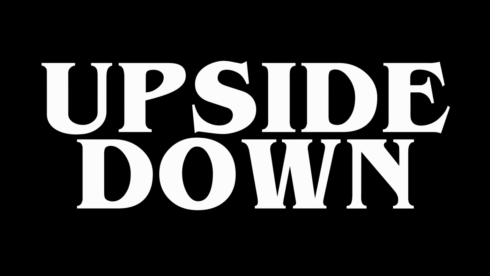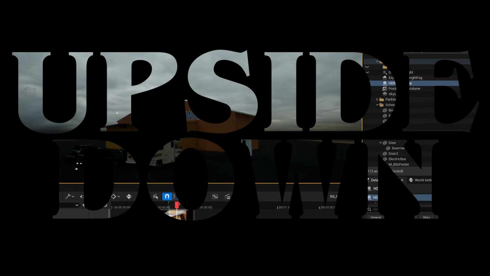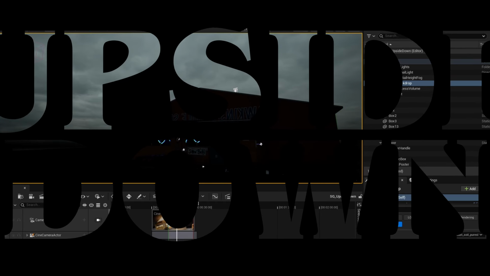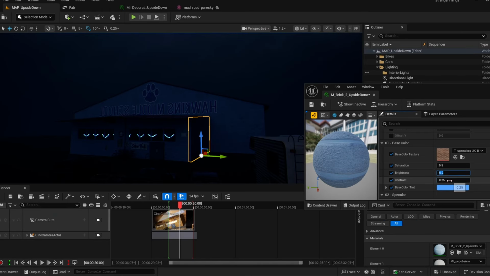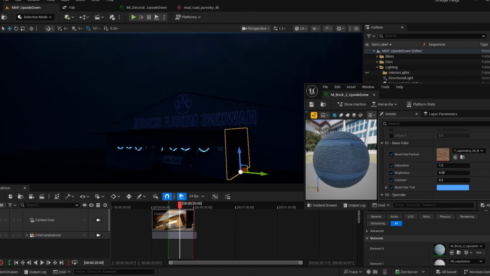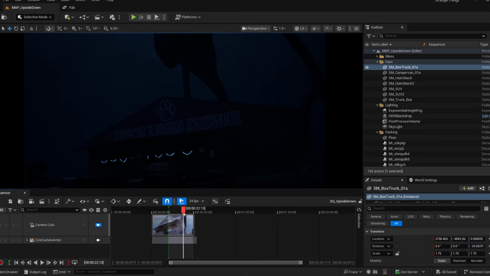But now it's time to start working on the upside down. As I mentioned before, I will be using the normal world as a base for the upside down. I duplicated the level, changed all the light colors to blue, and that's it. Upside down shot is done. Of course, it wasn't that simple.